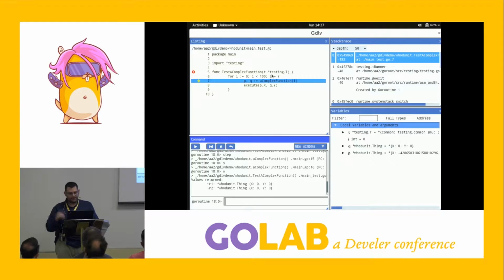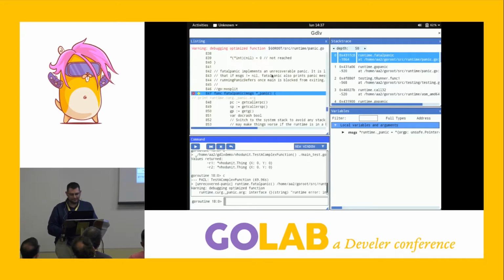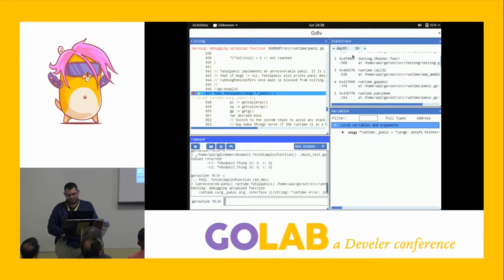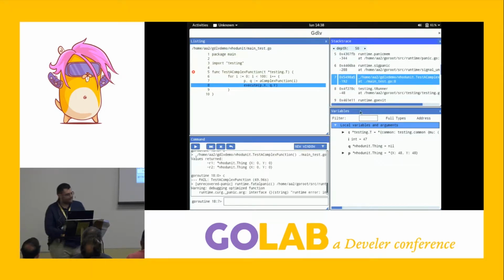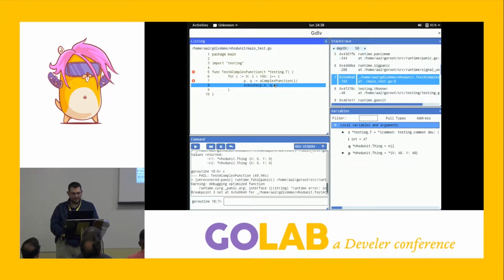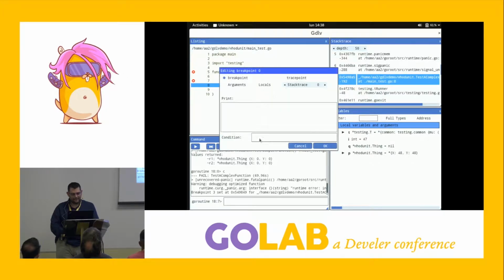Let's continue until it crashes again. Let's go back all the way to our offending frame. As we can see, this happens when the value of I equals 47. You can see that over there in the variables window. So what we will do is set a breakpoint here, and then we edit the breakpoint and set as a condition I equals 47.